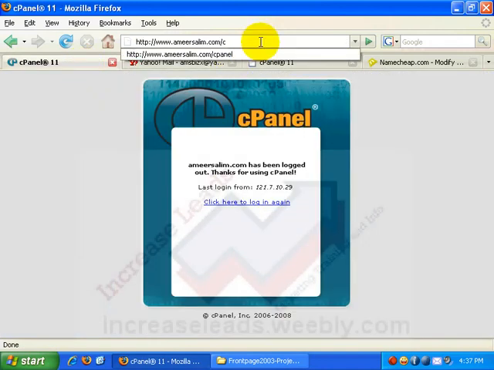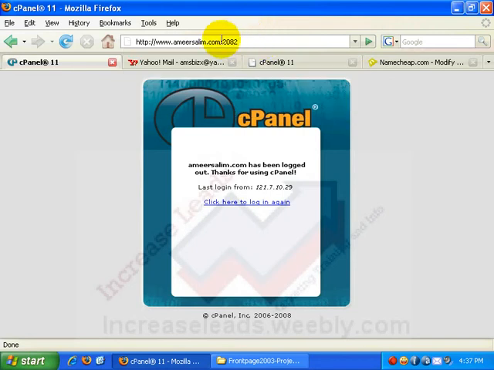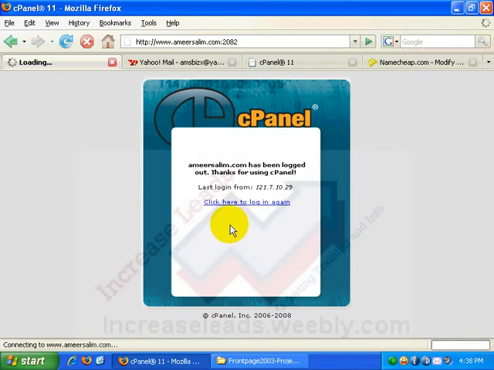Okay, so let's go. This is a second method where you can also log in using this :2082. Logging into the cPanel using this method is also possible. Just hit enter and you will be presented with a dialog box like this, where you will type in your username and password. These two have been emailed to you also in the welcome email from your web hosting company. So I type in mine, and hit OK. And now we will be redirected to the cPanel account.